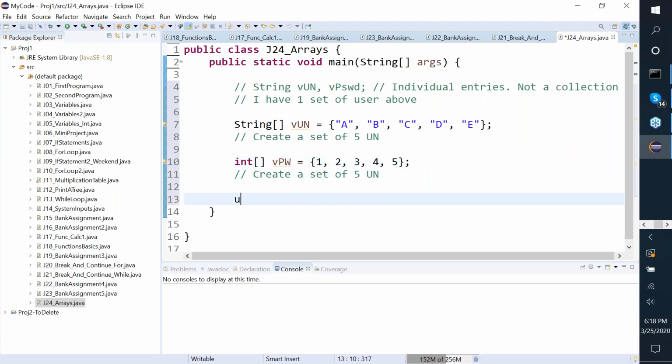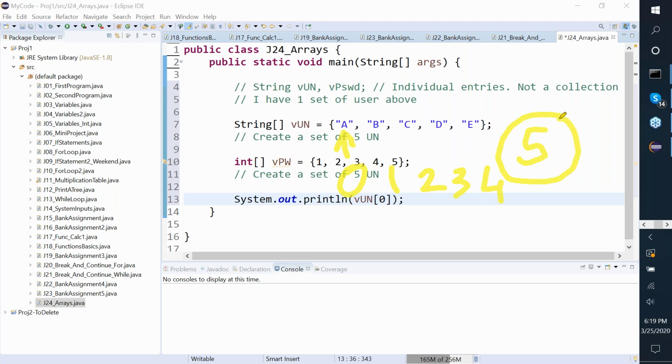Now to read the data, I can always just print and say VUN, open square brackets, and start with the index 0. So index 0 is basically the first one, because the count starts with 0. Then 1, 2, 3, 4. The length of this array itself is 5. Got it, everyone?